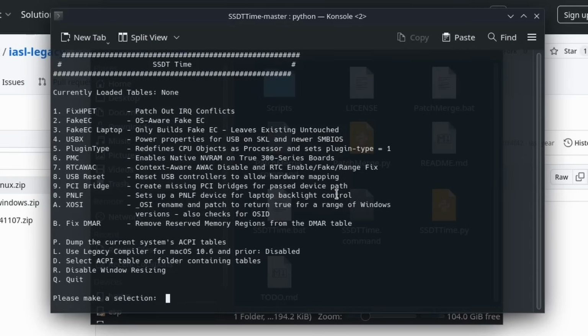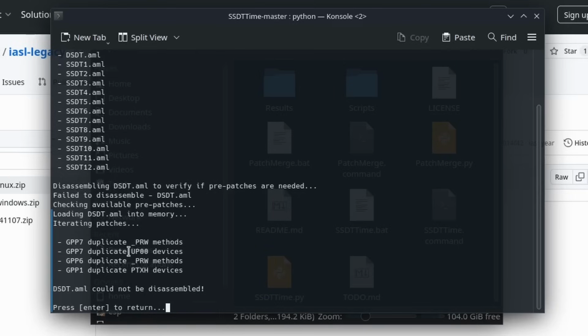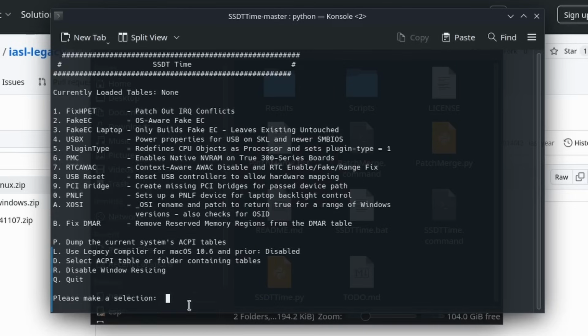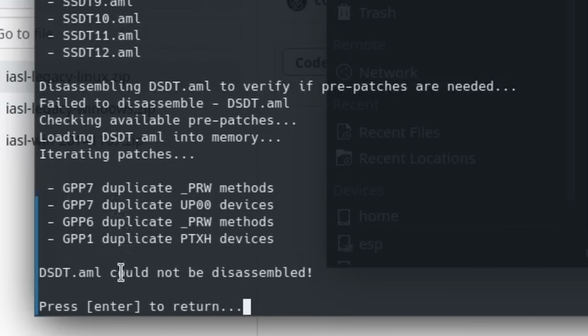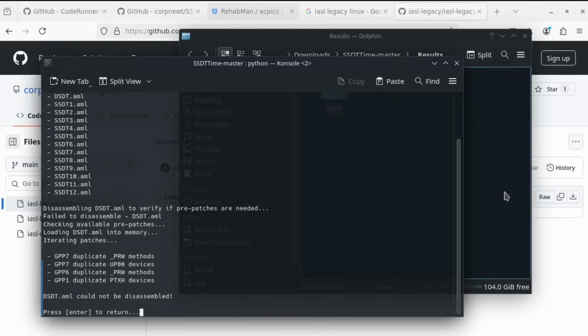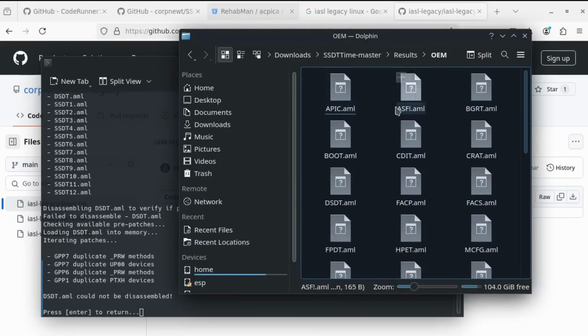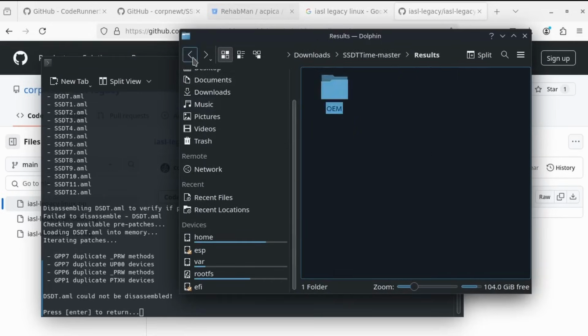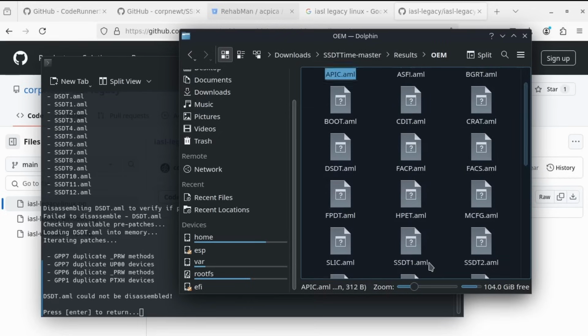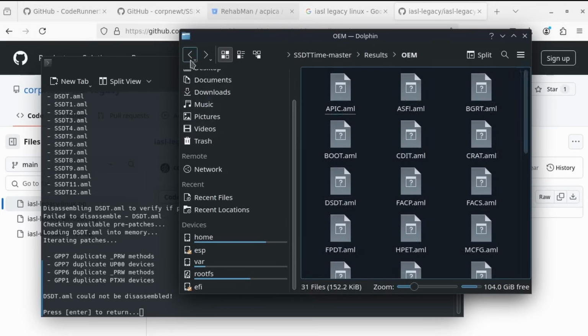Isn't that great? Now I can finally press P to dump. Well, it says it failed to disassemble. Hopefully that's fine. Press 3 to make the EC. 3. Enter. DSDT could not be disassembled. No, what are you talking about, mate? Oh, you've got to be bloody kidding me, mate. What the hell am I supposed to do?